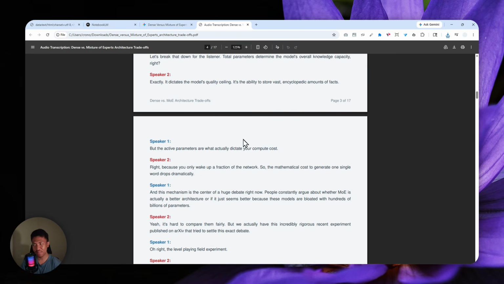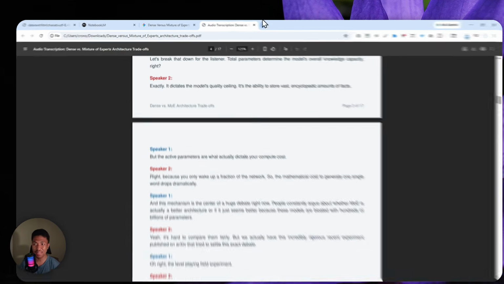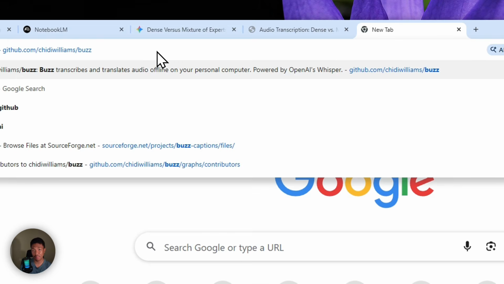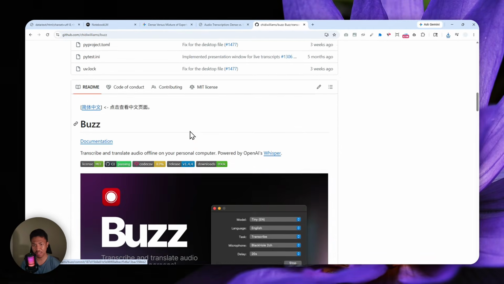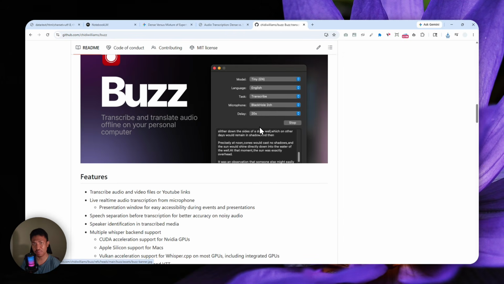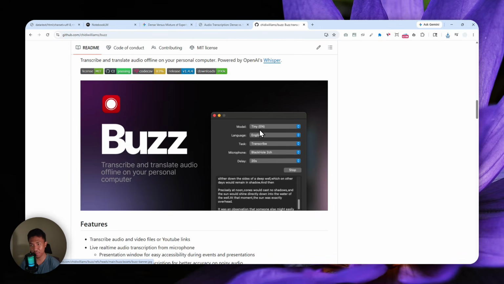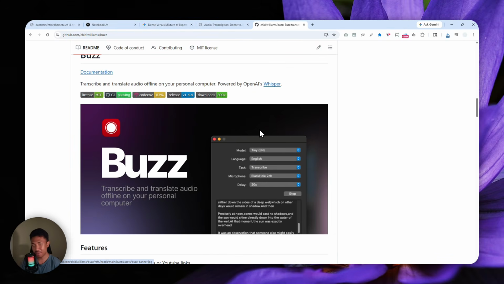Now, another option, actually, those are two methods, but there is actually another method that you can try, but it is using a local AI model. So you can use an app called Buzz. It is available for Windows and Mac, and I believe also Linux. And you can download this, and it's going to be using the Whisper model to transcribe an audio file. So this is local, and also it does support speaker identification.